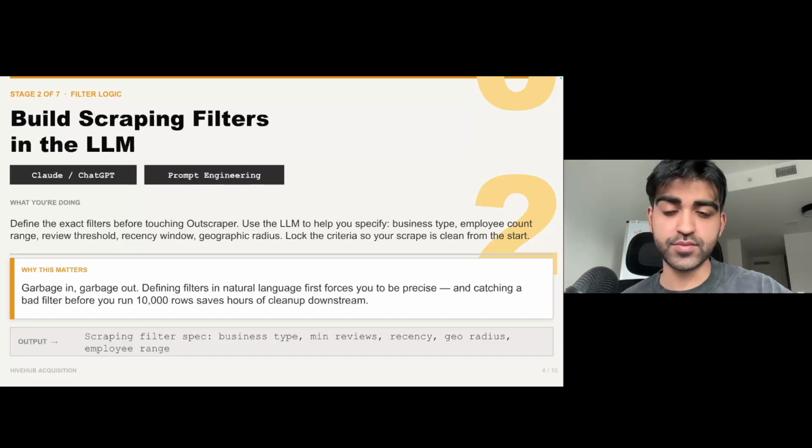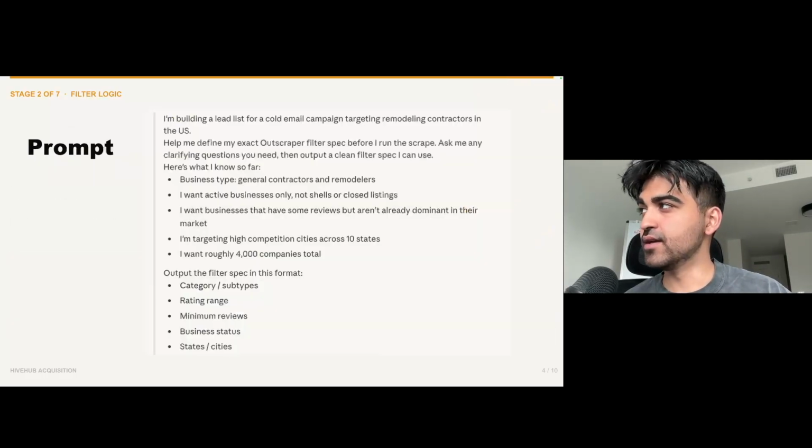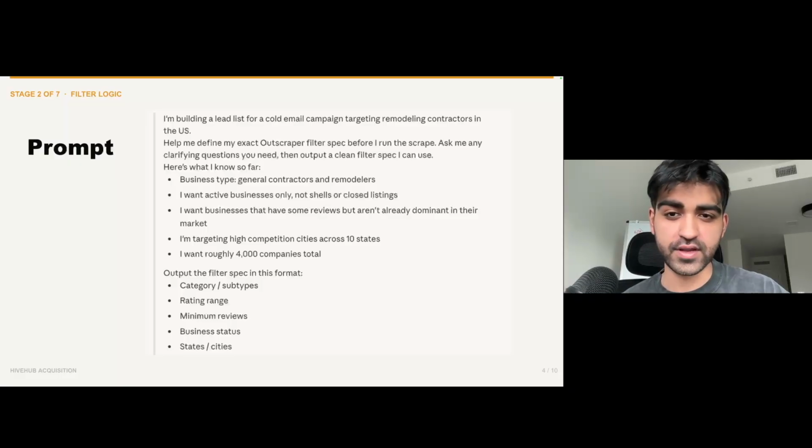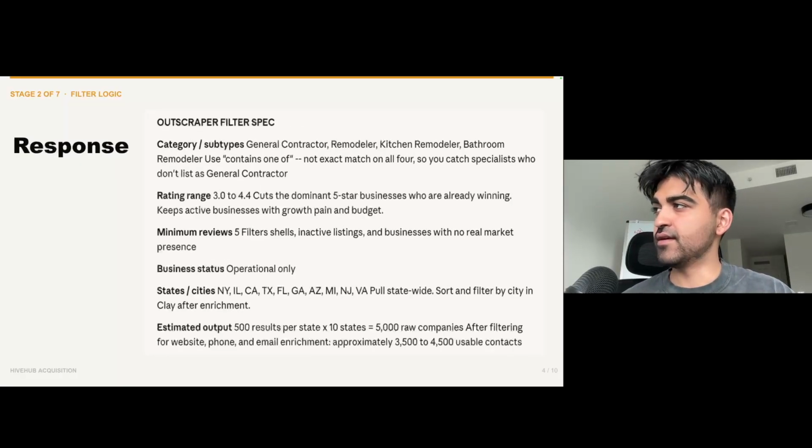All right, so in this process, I would say to go to an LLM and input this prompt over here. It walks through: I'm building a lead list, who you're targeting, what you need to find, and essentially what Claude outputs is a filter spec. So you basically just take this copy, okay, and you paste it into Outscraper, and this will be your filters for the companies.